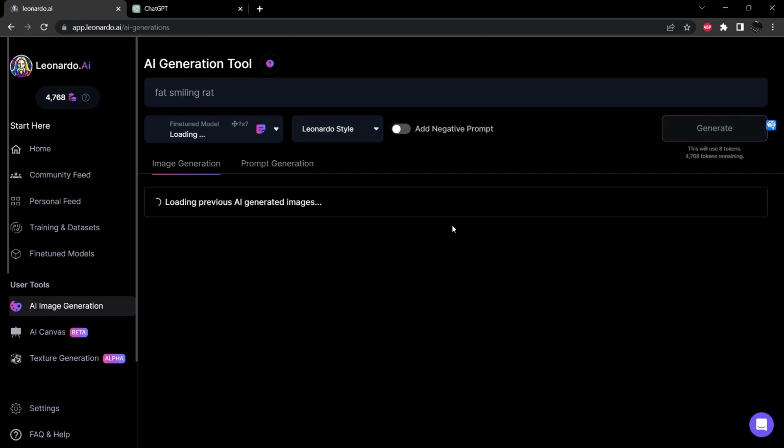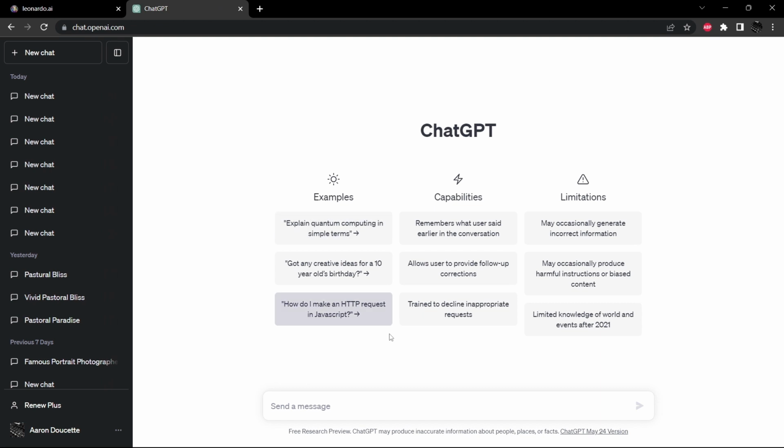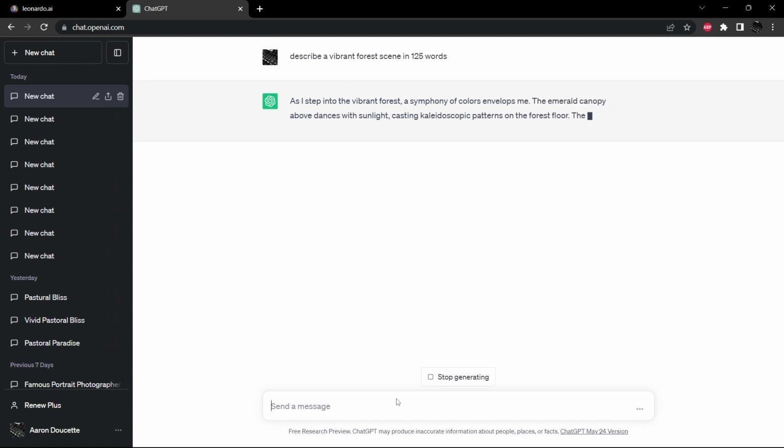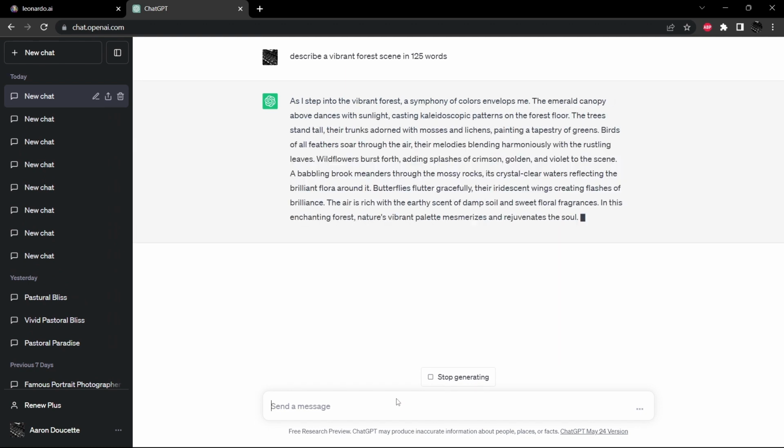I went ahead and opened up ChatGPT here, so that I can ask it to come up with a nice elaborate prompt so that we can test some of this photorealism. So I'm going to ask ChatGPT to describe a vibrant forest scene in 125 words. We'll paste the results directly into Leonardo.ai. So I will quickly read it here.